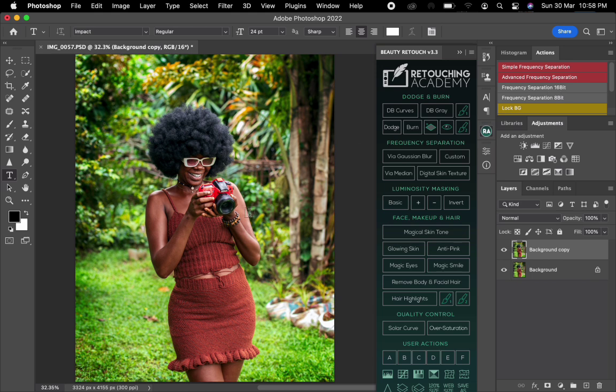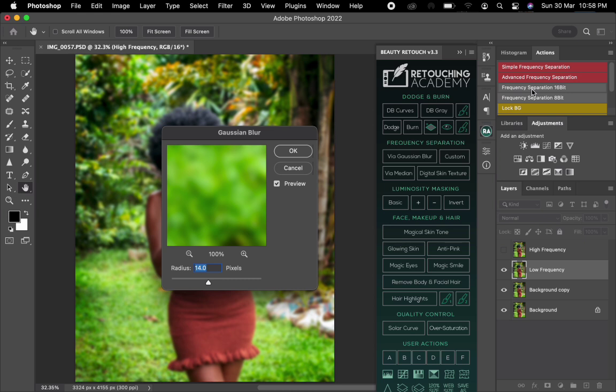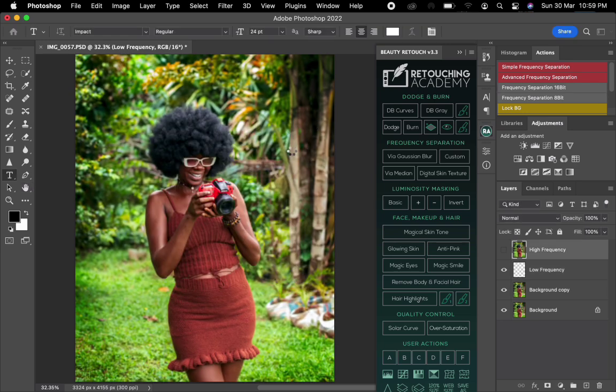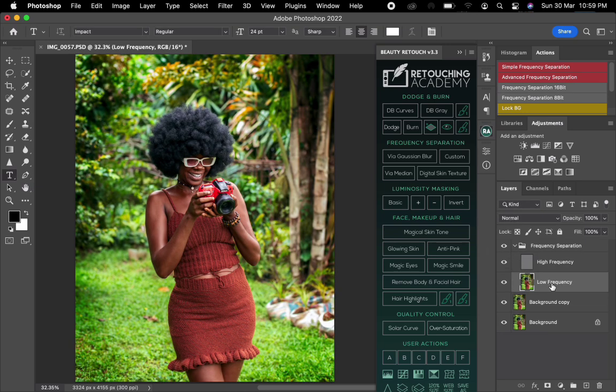So what I'm going to do here is click on the frequency separation 16-bit, because my picture is at 16-bit. So I'll just click it. After clicking the action, it's actually loading. After loading, it's going to show me where I should input my radius, the Gaussian blur radius, which I'm going to use. After doing that, I'll just hit OK, and it's done processing.